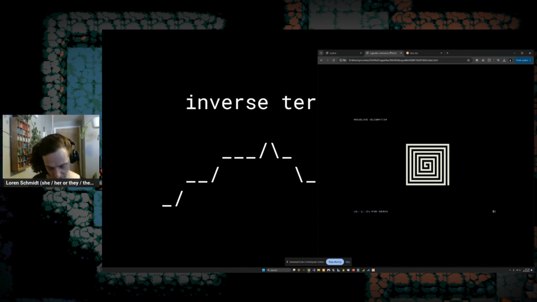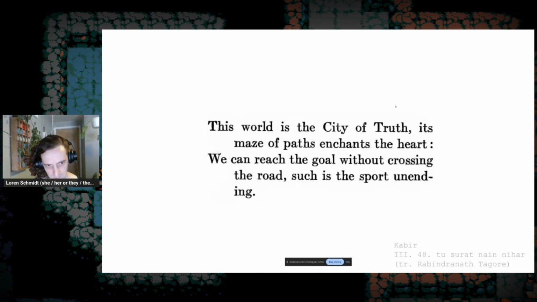So I'll be giving a talk about a technique for generating terrain. But before I start, I wanted to read a bit of this poem. This world is the city of truth. Its maze of paths enchants the heart. We can reach the goal without crossing the road, such is the sport unending.